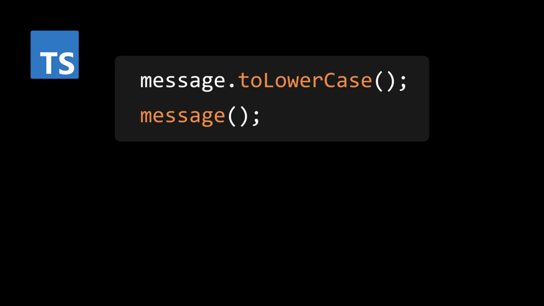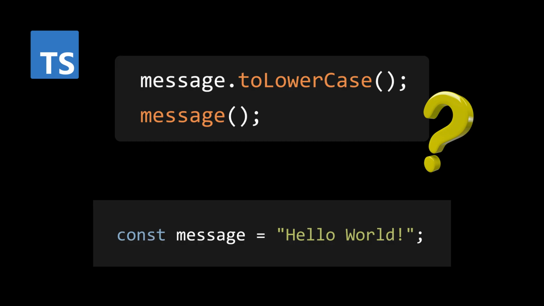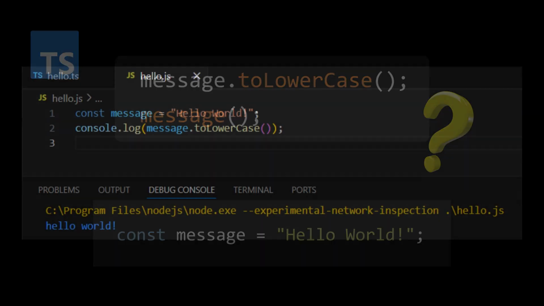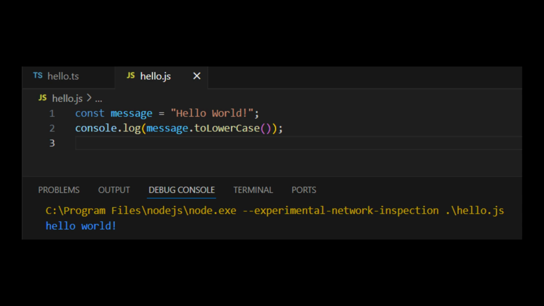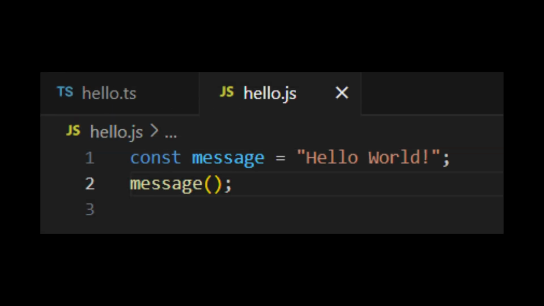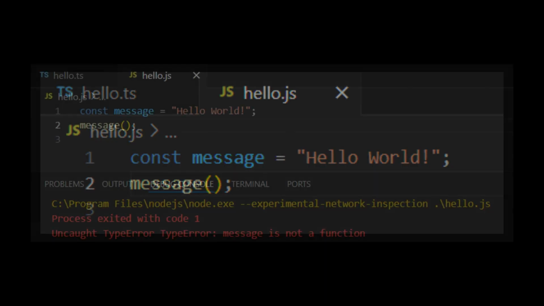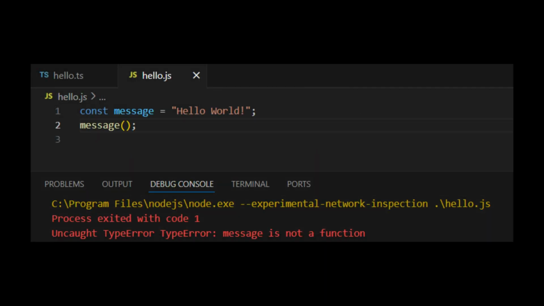message.toLowerCase(), message(). Now you might ask, what is message? Let's say we define it like this: const message = "hello world". If we run message.toLowerCase(), it works perfectly. The result is "hello world", all lowercase. But what happens when we try to run message()? Boom, we get an error.